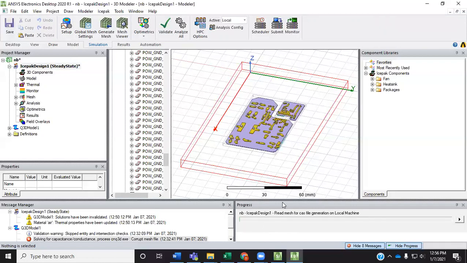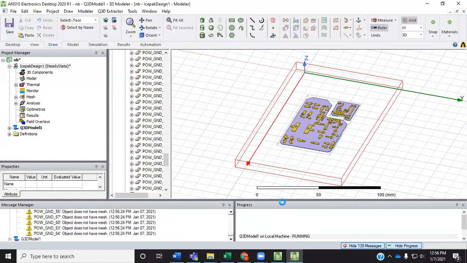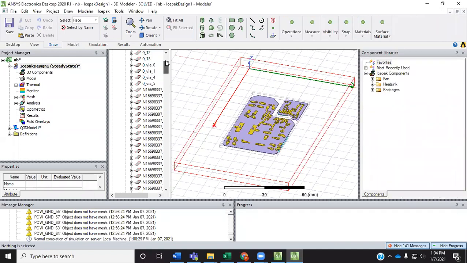I will now pause the video. And as we can see, we have patched the mesh settings, so this will run well. I'll pause the video, and when we're back, I'll show you how to plot the thermal fields. And we're back. We have a normal completion on the server, so now we can plot the fields.